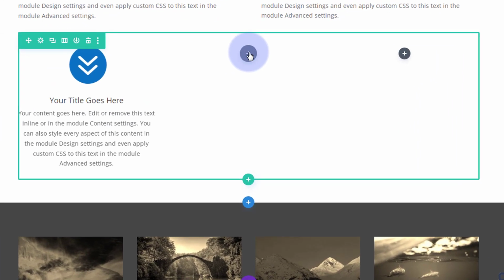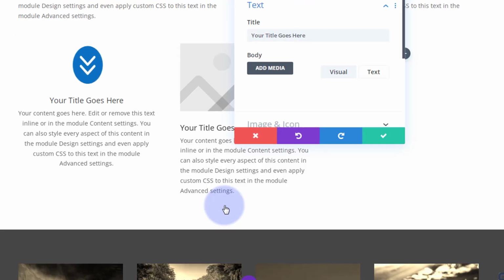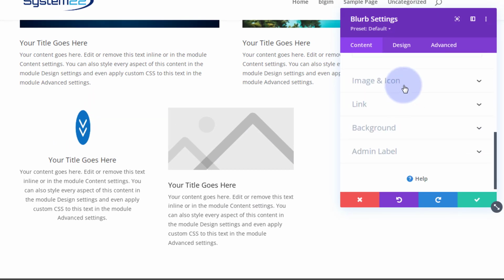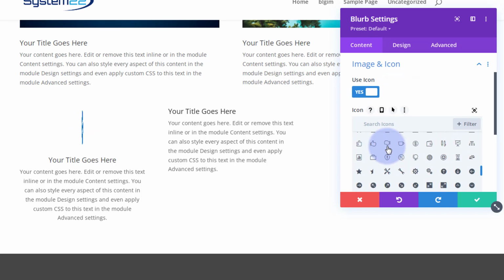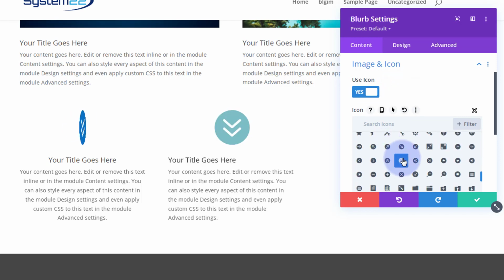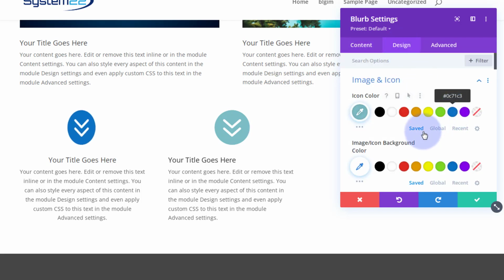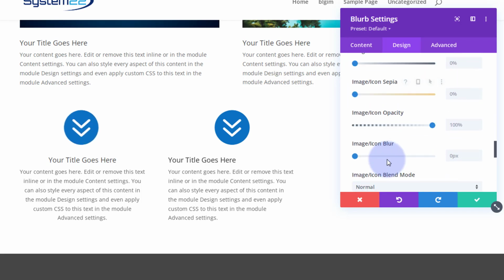So let's create a new blurb module, or you could just duplicate that one if you wanted. I'm going to create a new one. And again, we'll give it a little icon. And again, I'm going to make that blue. And I'm going to pop my text into the middle.